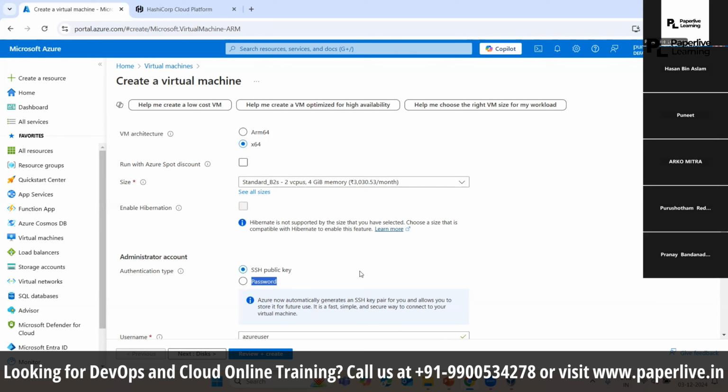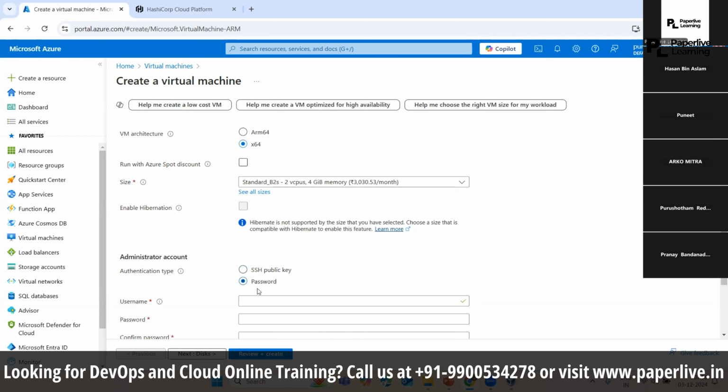But in Azure, you will be given both options, either it is a Linux based VM or Windows based VM. But in AWS, only for Windows based VM you have username password, but for Linux based VM you have to go by SSH keys only, right? But Azure gives you both options, SSH keys and or password option.